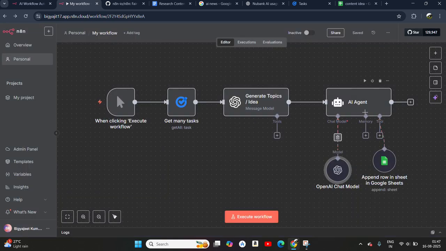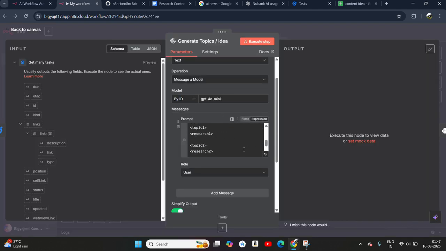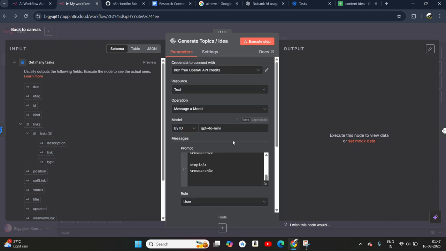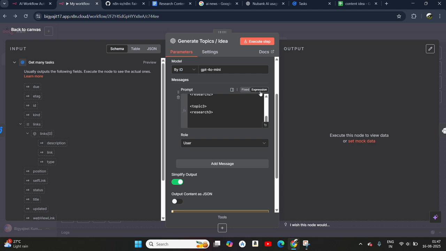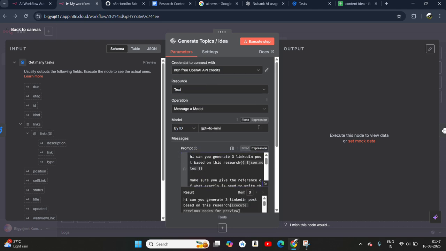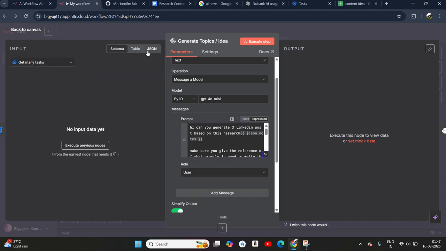After the workflow is done, we can come to generate topics. Then we can come to expression. Here we write, "Hi, can you generate three LinkedIn posts? It is based on this research." The research is basically dragged from this side, the JSON side.